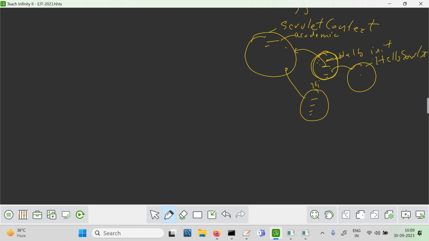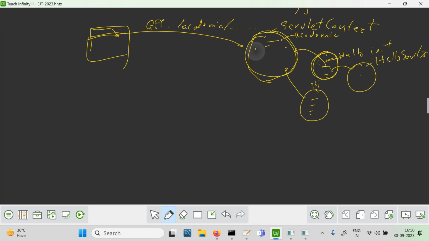Now what will happen at runtime? Here is a browser. It is making a connection to the server and sending a GET request. We know this. In the GET request, if he has said /academic/something, whatever it may be, because it has identified it as /academic, it has to use this servlet context. It knows it has to use this servlet context.